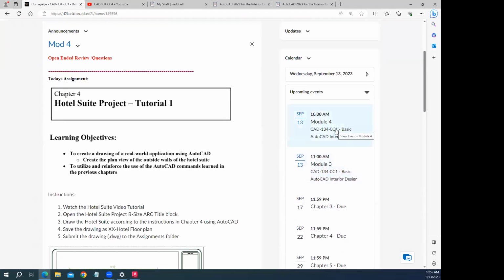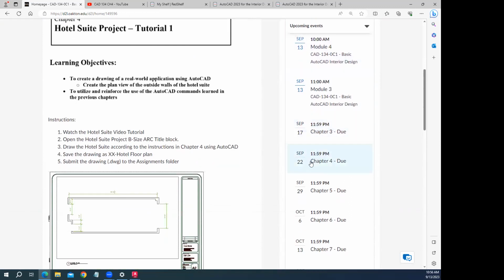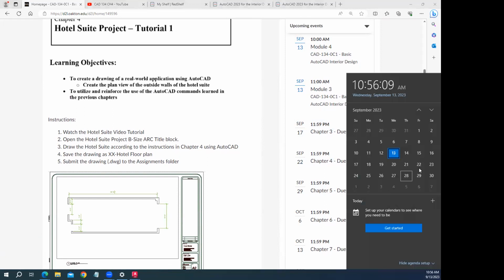And then module 4 will be due. We've assigned it today in 2 weeks. And so module 4 will be due on the, we're going to make that the 24th.